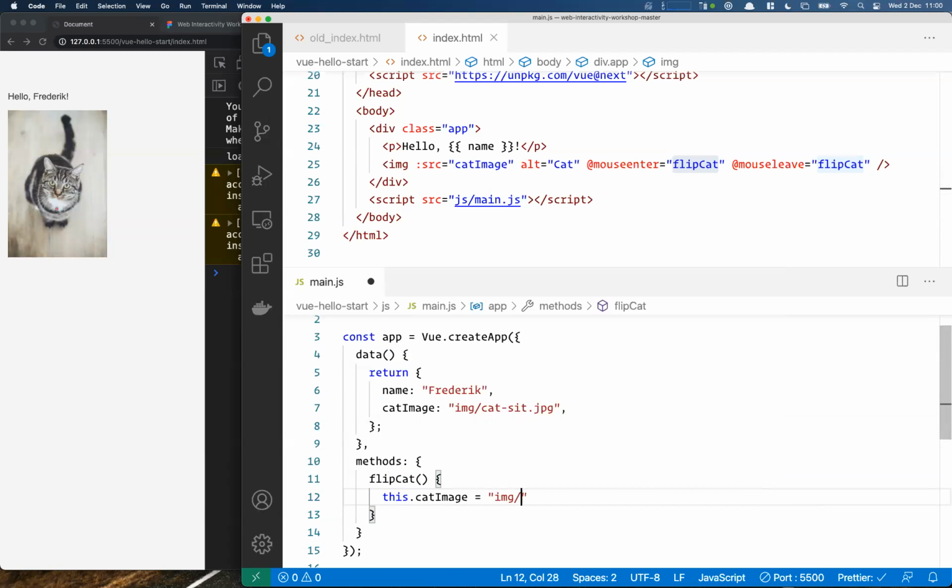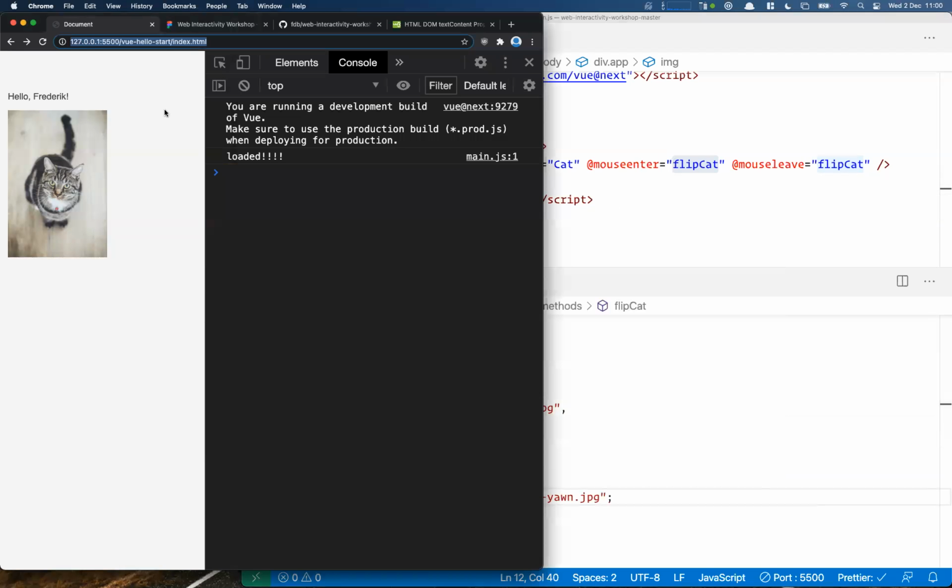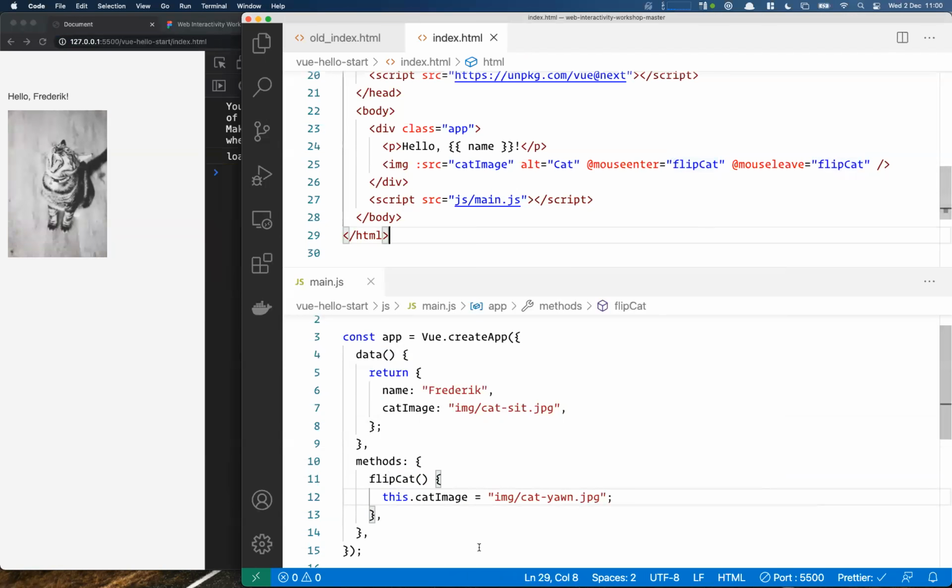Well, initially, because the first image is cat sit, we want to flip to cat yawn.jpg, right? So the first step is easy. If we flip the cat, we hover over it, and then that's going to change to that cat image, right? So that new cat image. That's easy because we are just replacing that with what we had before. But note that flipCat is called here when we enter and also when we leave. So how do we fix that it changes to the other image?